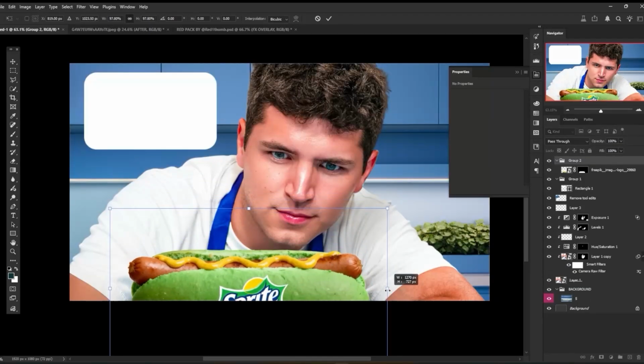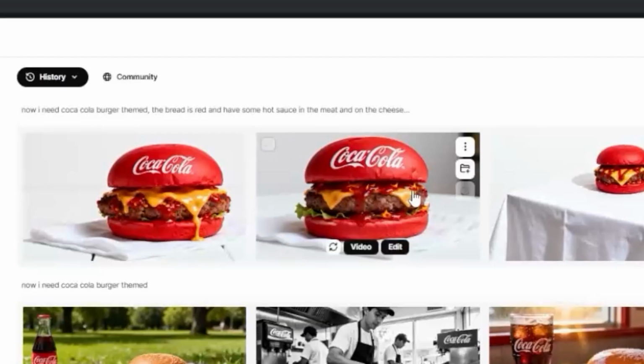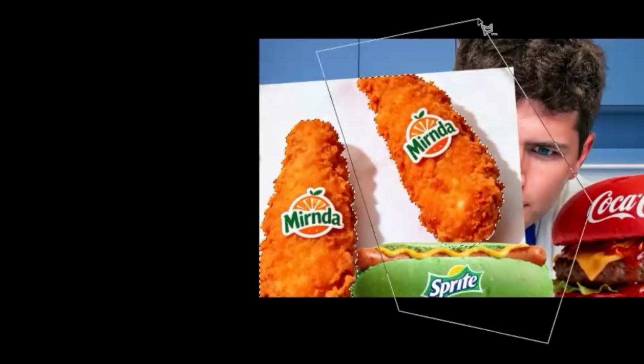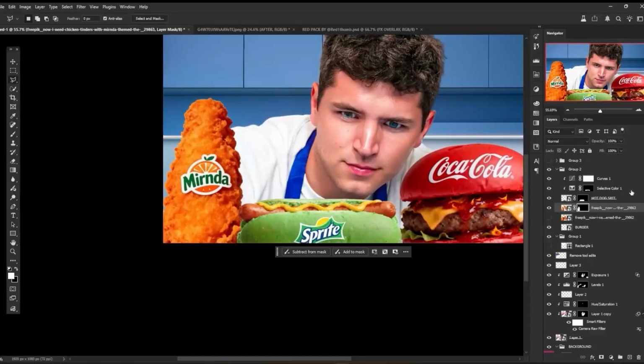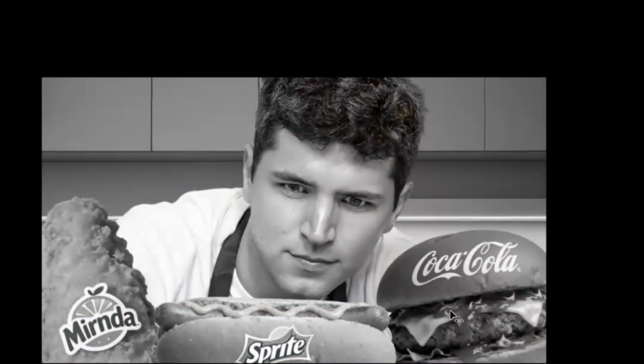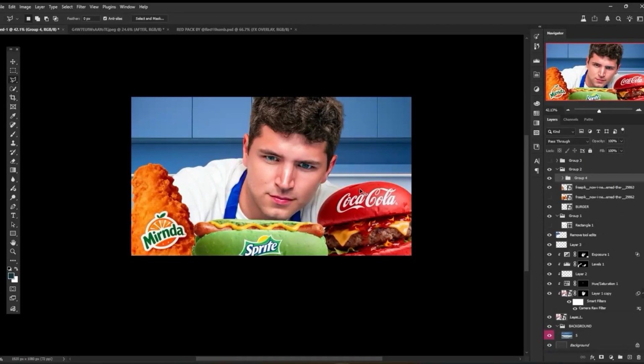From here, it's all about placement. Grab the Coca-Cola burger and position it where it's clearly visible. Then bring in the Miranda chicken nugget and place them in a way that feels balanced. Take a second here and just adjust things until it looks right.